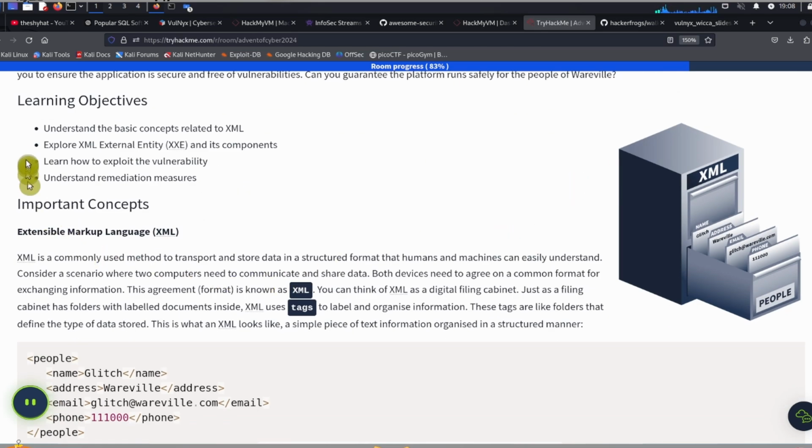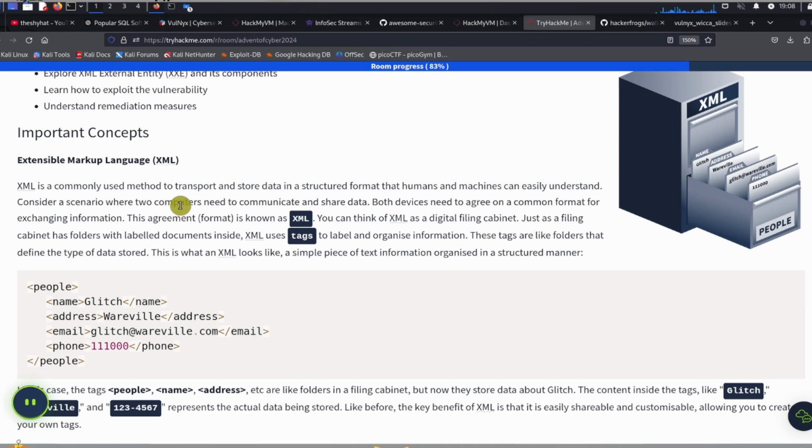Okay, so let's take a look at today's learning objectives. Understand the basic concepts related to XML. Explore XML external entity, XXE, and its components. Learn how to exploit the vulnerability. Understand remediation measures. All right, so we're going to be talking about this concept called XML external entities. So we need to learn a couple of things first.